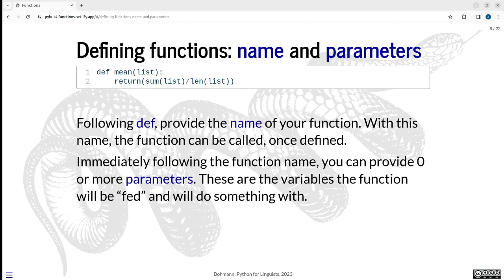You can have something like def hello world, no argument, and then just basically in that function give it the print statement, print hello world. That's possible, and then you call that without any argument and it does something.